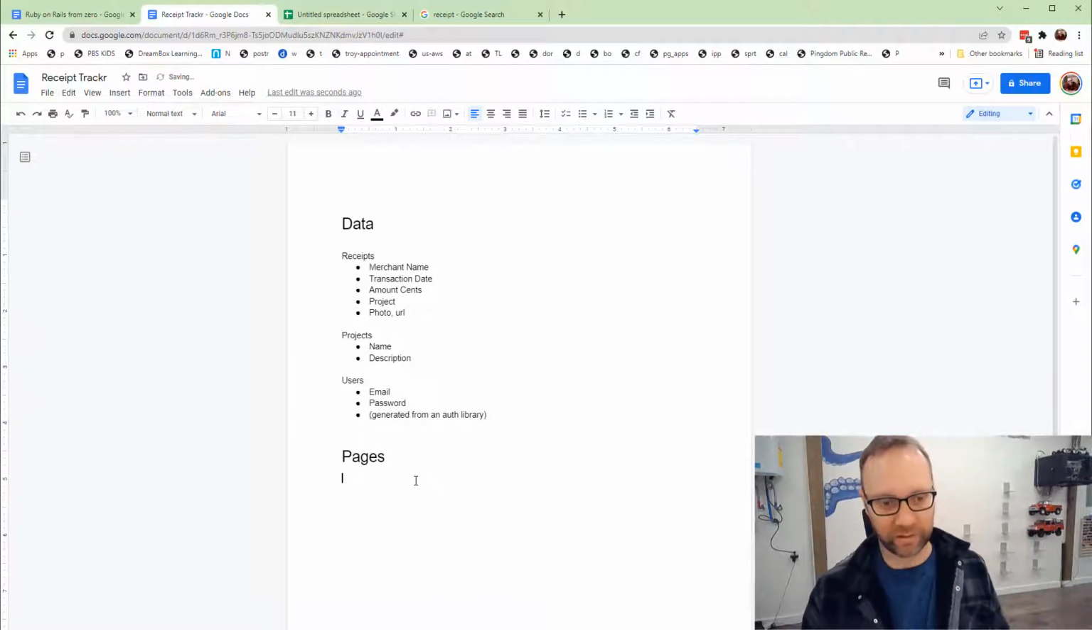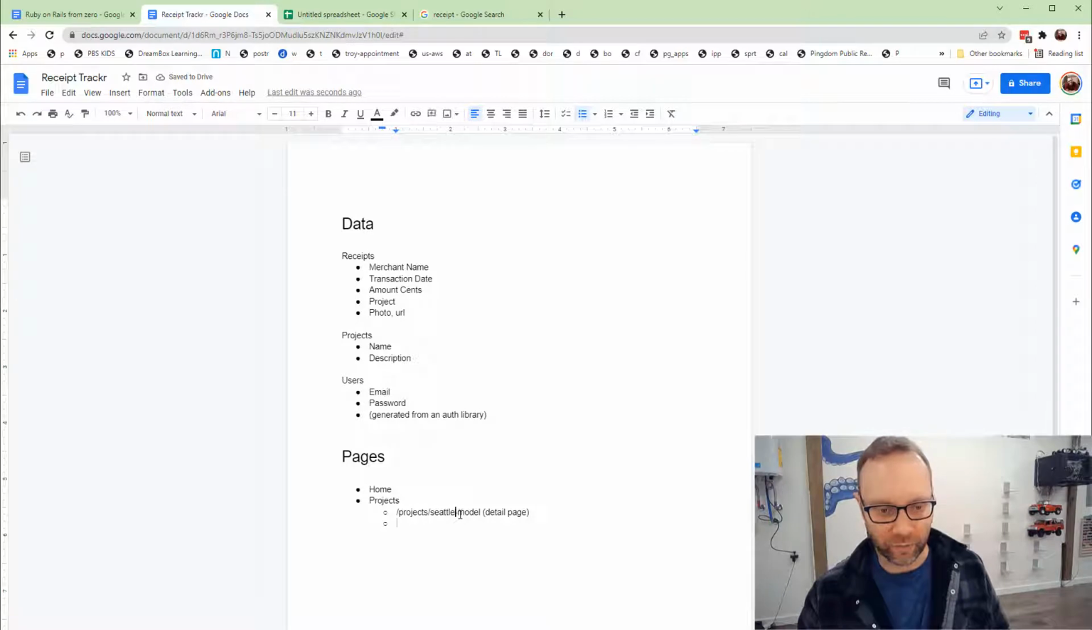So the pages will probably almost match what we've got up there. We'll have home, then we'll have projects. Under projects, let's do these in bullets also. Under projects will be Seattle remodel. That'll be the show page, the detail page. Show is a Rails word. The detail page for projects will kind of look like that. Seattle remodel.